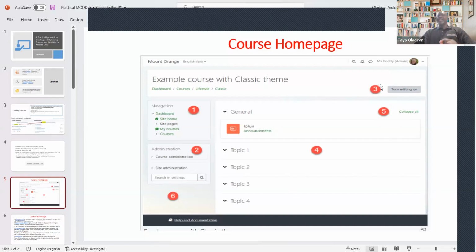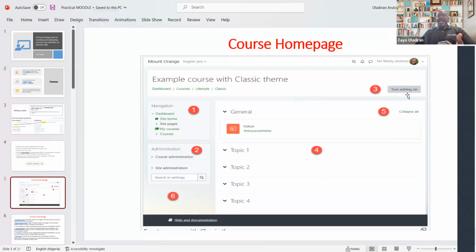It's called turn editing on. When you want to make changes to your course homepage, you click turn editing on. You can now change the text, change the file, add new resources, add activities. Once you're able to do all this, then you already have a course. Then in Moodle, you invite your students, they register, and they start learning.